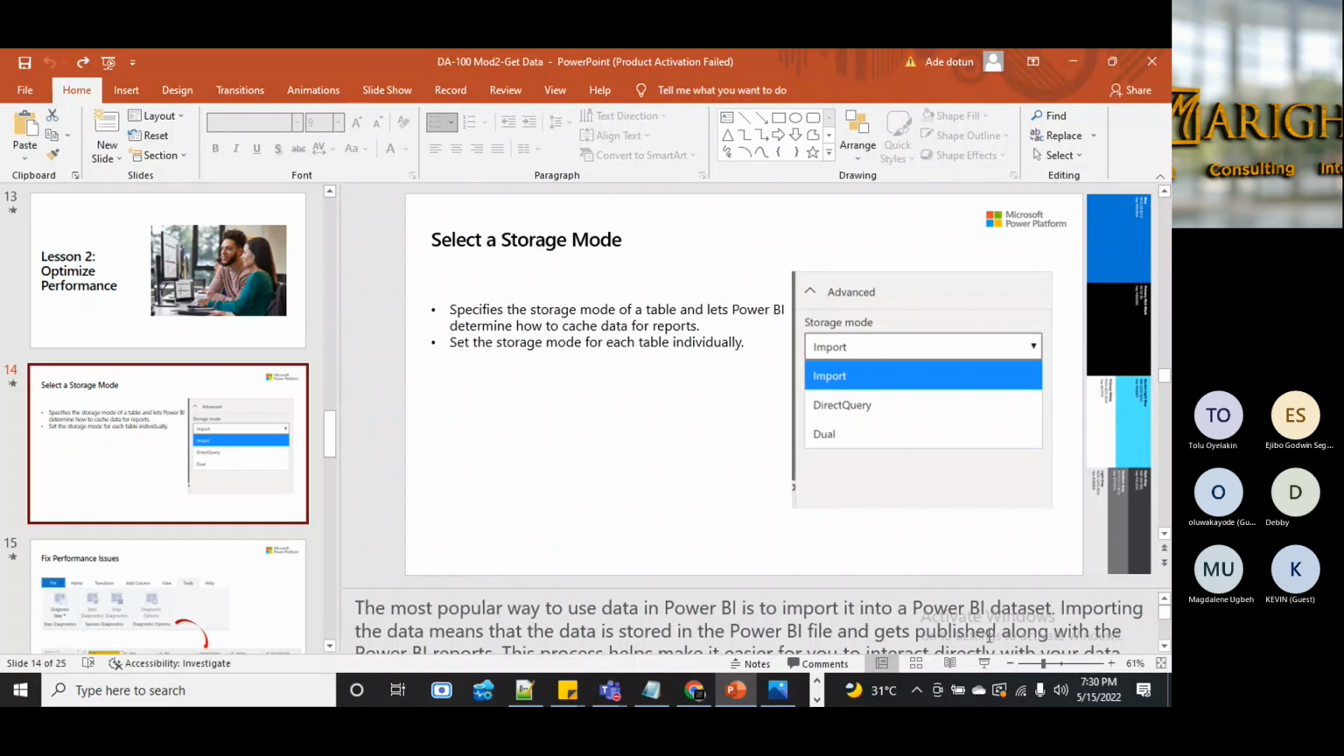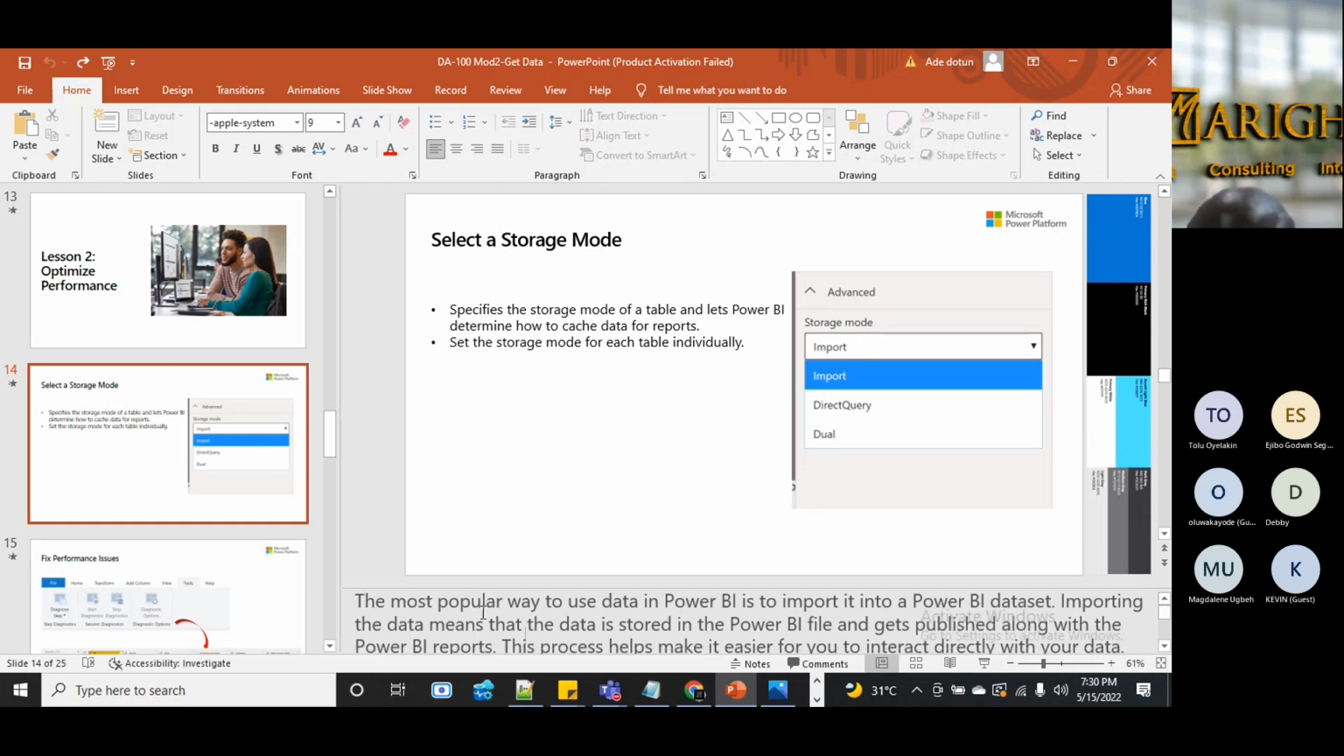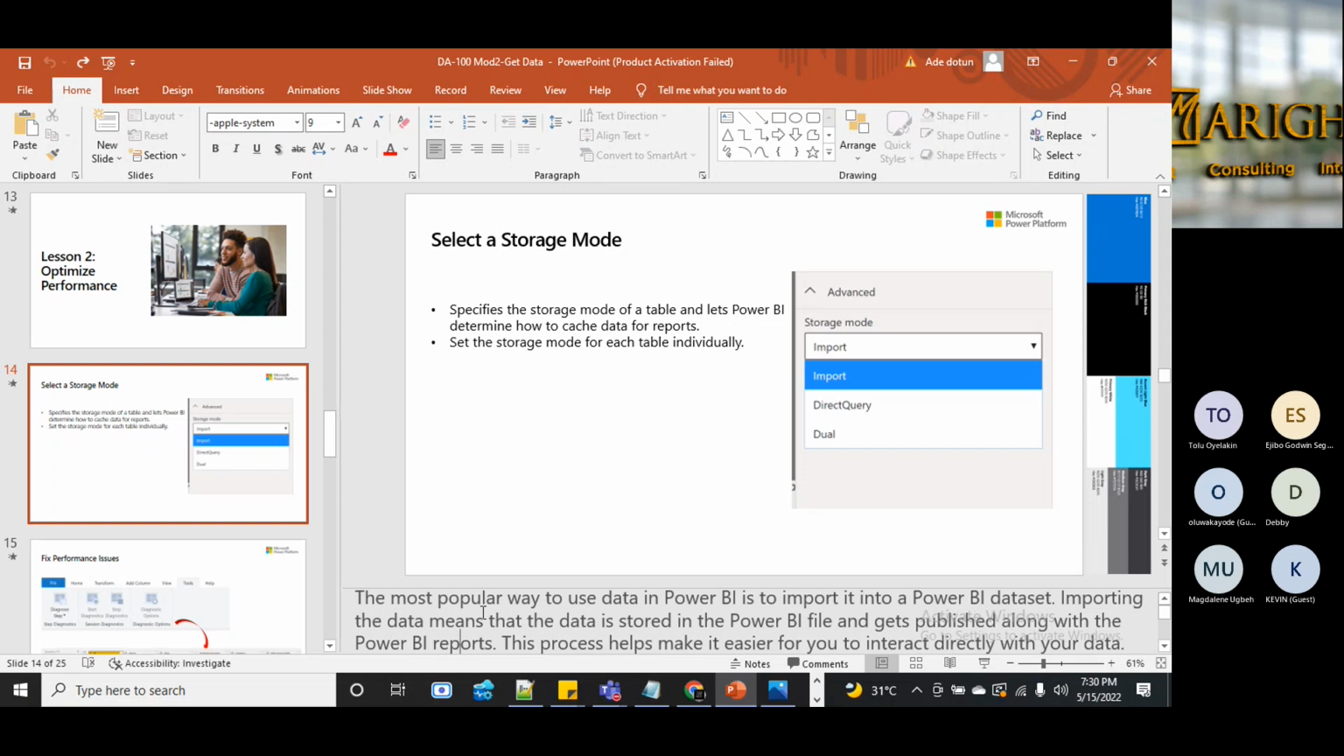Now, the most popular way to use data in Power BI is to import it into the Power BI dataset. Importing the data means that the data is stored in the Power BI file and gets published along with the Power BI report. Do you get that? If you import your data into Power BI, it will cache it.